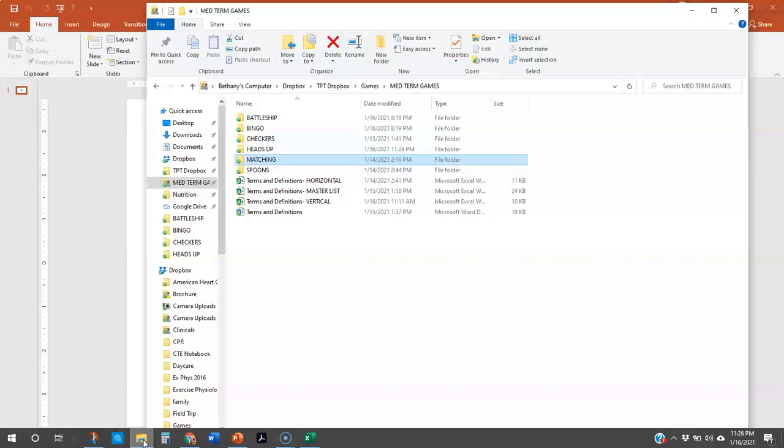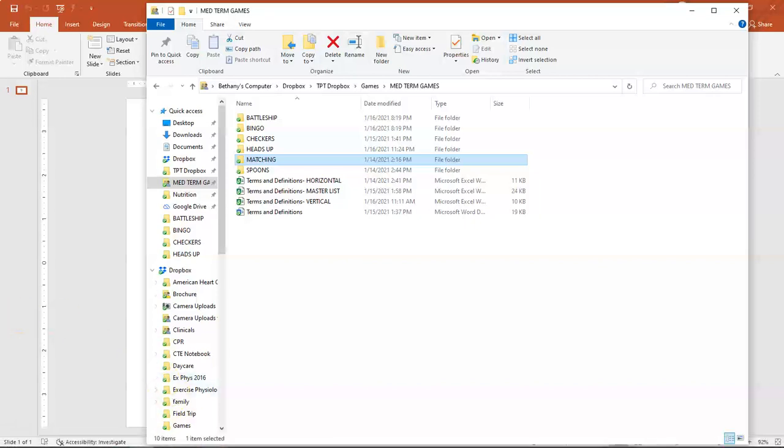Now, here's what I also will say. The heads up game is going to look extremely similar because all we're really doing is just printing the terms and printing the definitions. And it looks almost exactly the same as the heads up game. In fact, the Bear document is basically the same exact thing. So if you want to print one set of cards and use them for both your heads up and your matching game, you can do that.